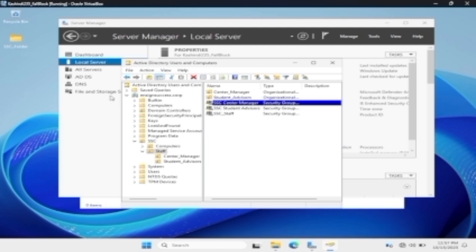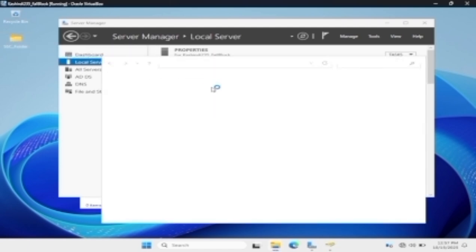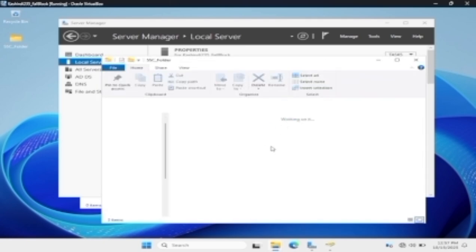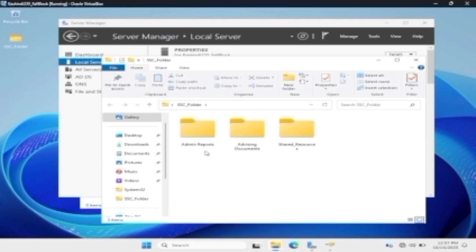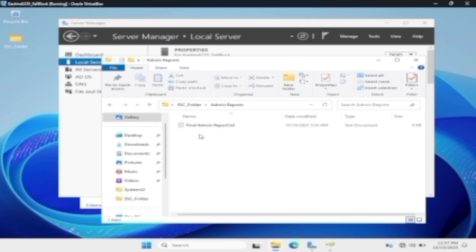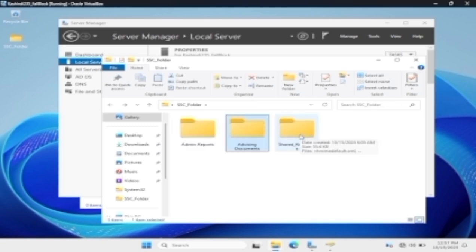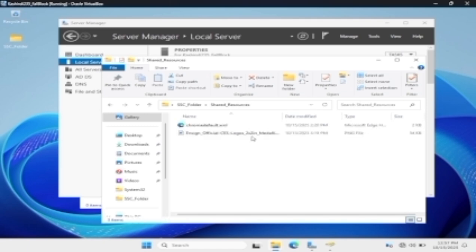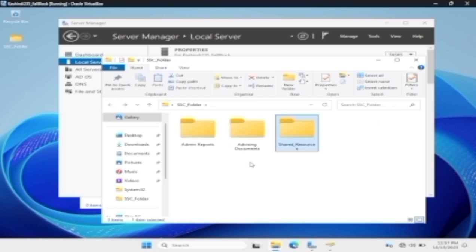I have the SSC folder here in my server. Within it, I have the admin reports subfolder, advising documents subfolder, and shared resources subfolder. In admin reports, I have a file, the final admin report text file, and in the advising documents, I have the final advising text file. In the shared resources, I also have some files that will help in our policy enforcement.